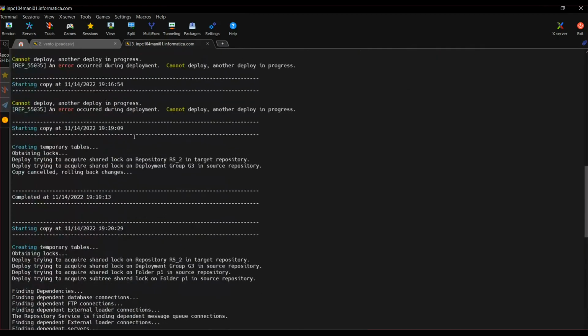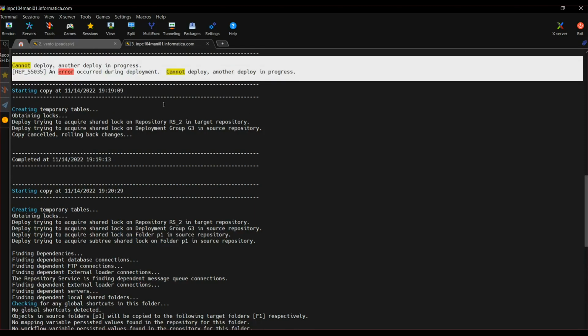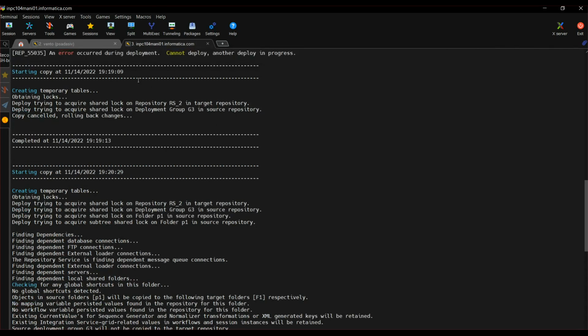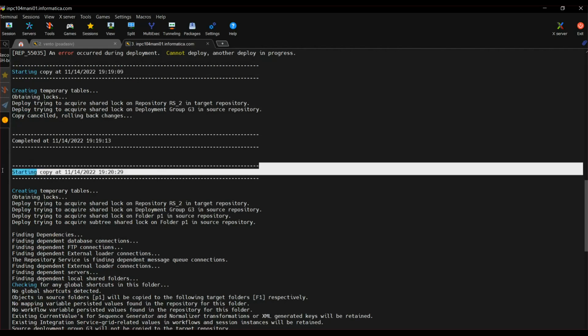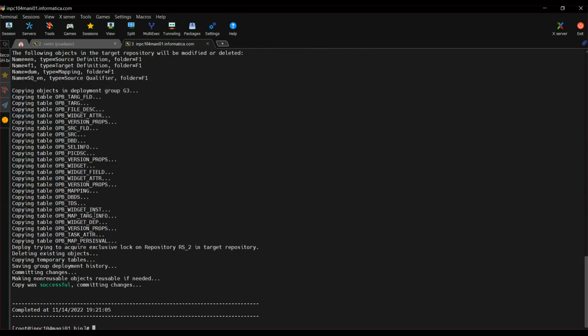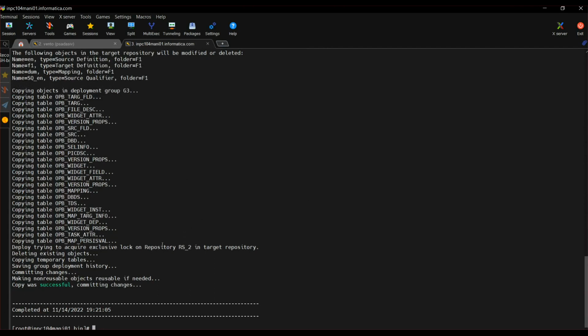So you can see that starting copy of the. I think these are some earlier logging that has been done, but our actual deployment has started at this time, and it has been completed successfully at this time. So this is how the deployment will be done from the command line.